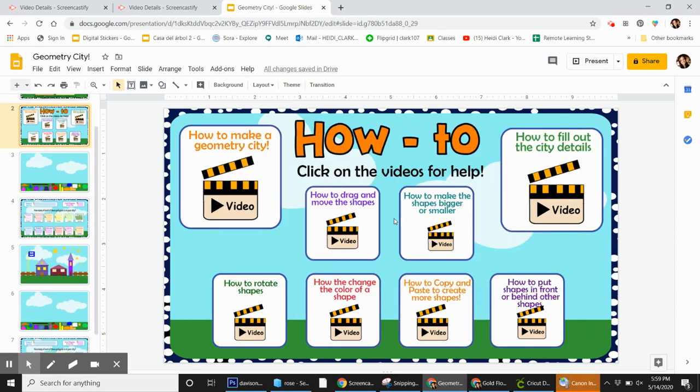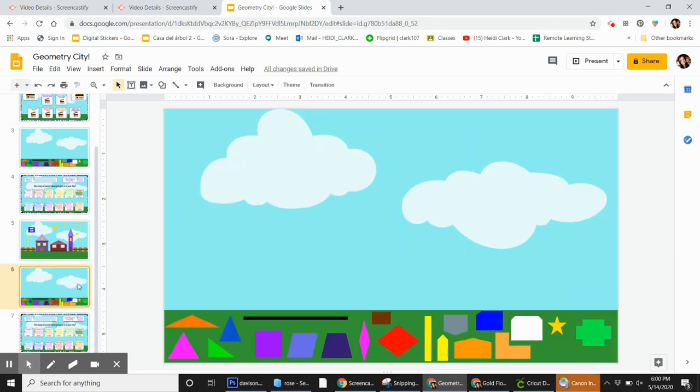Oh, sorry, check out this page because you can see how to move the shapes, how to make them bigger or smaller, how to change the color, and more. So these are really great resources for you, but I'll show you some of that as I do it.